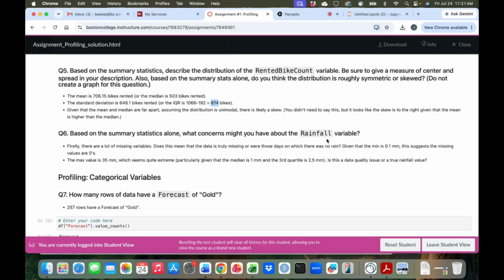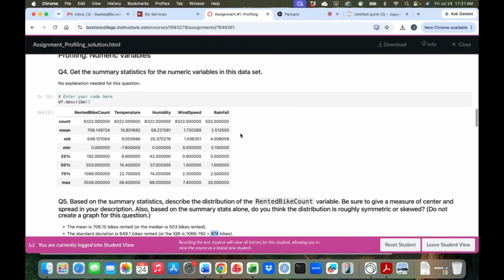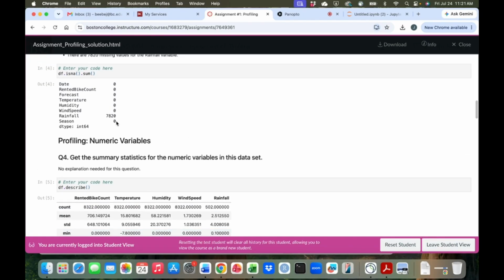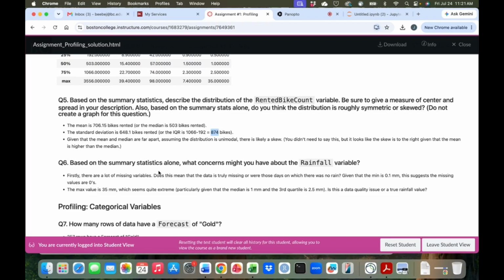In terms of rainfall, what are the concerns? There were really two things I was looking for. The first is that we've got a lot of missing variables or missing rows when it comes to rainfall. If you look at rainfall, the minimum value is 0.1, which means that this is saying every day it rained. Well, that's not realistic. What's likely happened here is these missing values are really zeros. Okay, so that's one thing I wanted you to point out.